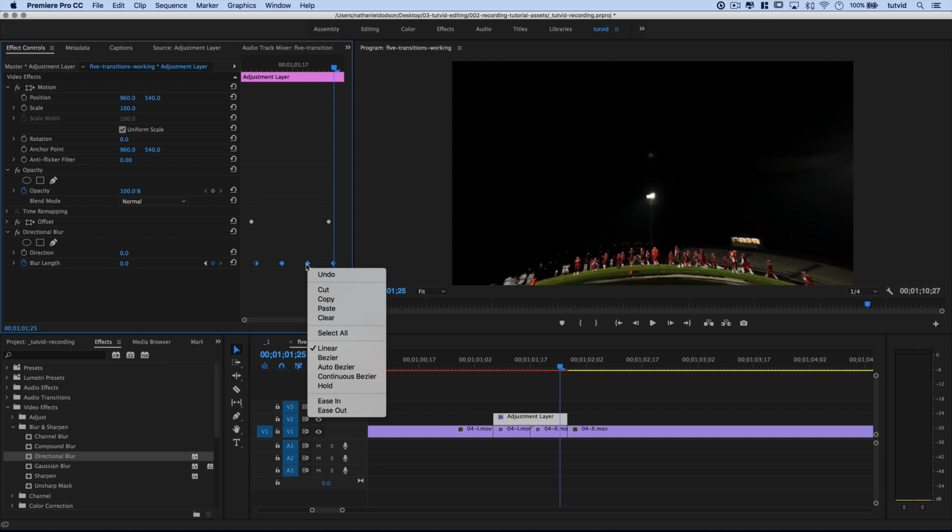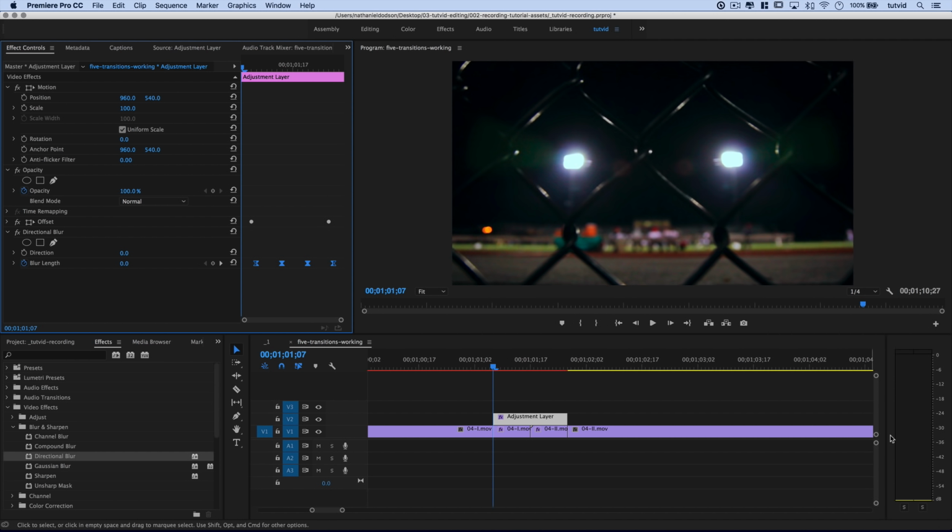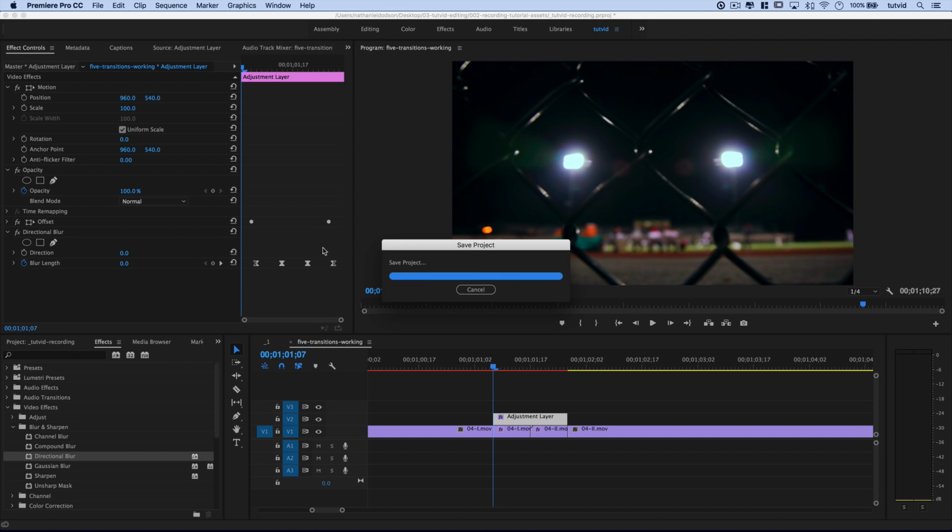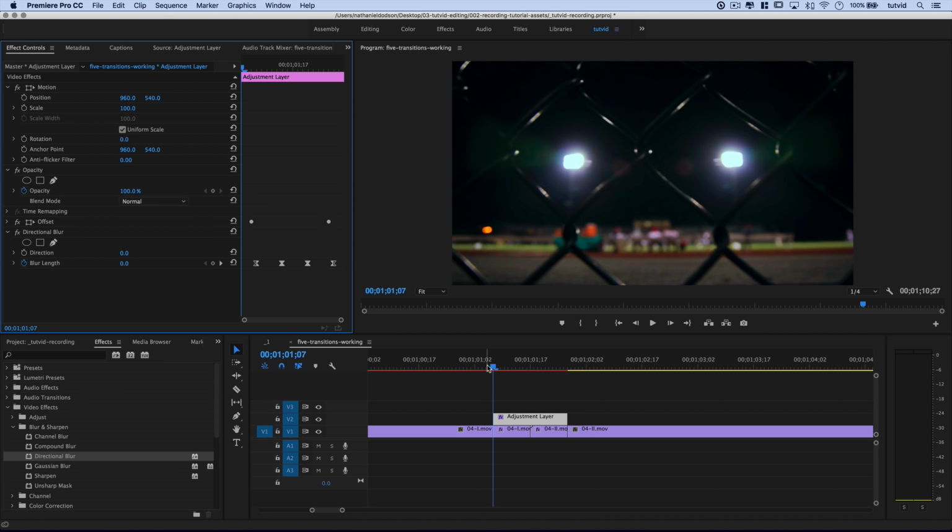Select all 4 of these keyframes, right click, let's ease all these in as well, just to give the whole effect a little bit smoother of a look. And of course you can drag and move these keyframes around to get your timing just right if you're looking at it and something doesn't look right.